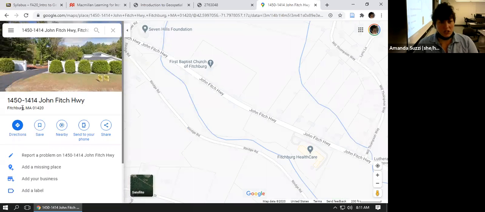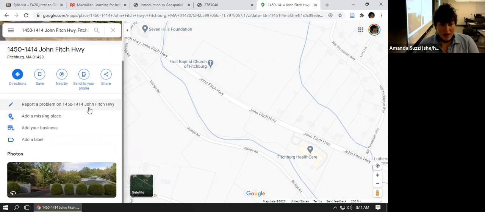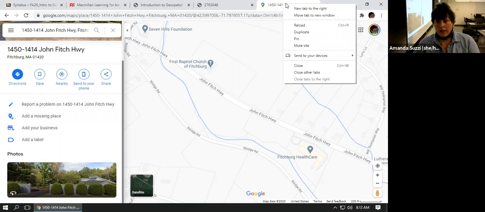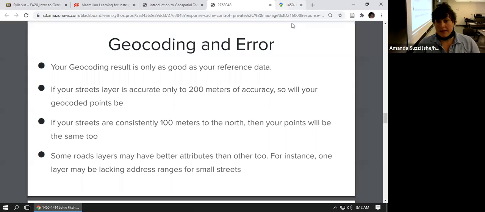You can also do it for highway stretches. So this knows it's the block where I clicked, between 1414 and 1450. And then you can report a problem. You can add a missing place. If you have a business, you can add a business. It's a great way to drive people to your company. So yes, you can update things.